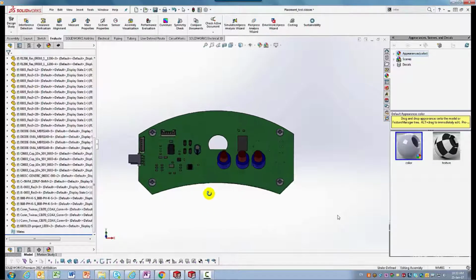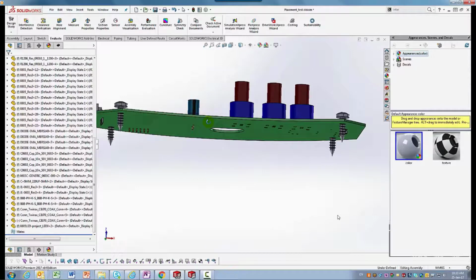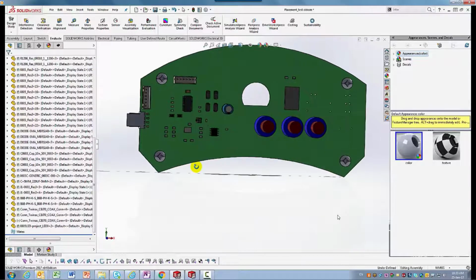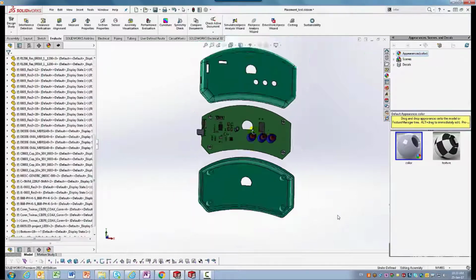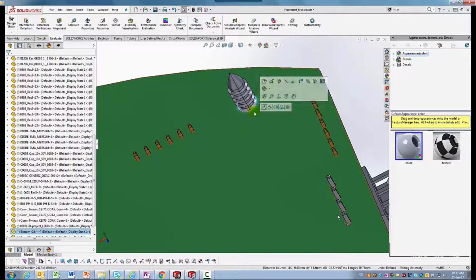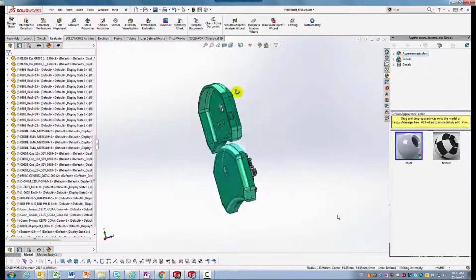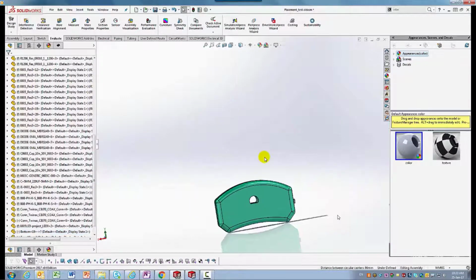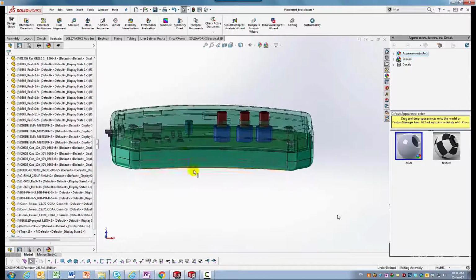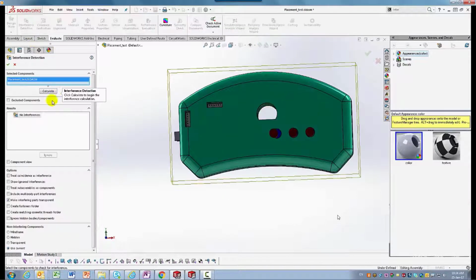Next, we need to verify component placement. Back in SOLIDWORKS Mechanical, we will insert the top and bottom enclosure to check for interference and run collision detection. Using standard mating commands, we ensure that the board is aligned correctly with the enclosure. With a quick visual inspection, we see that one of the components is misaligned with the opening.